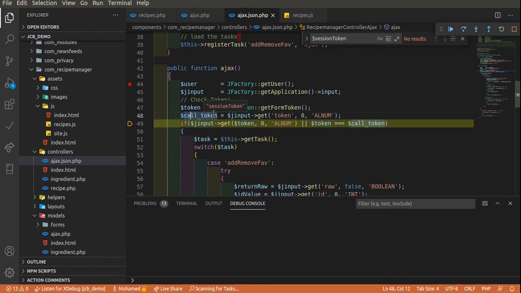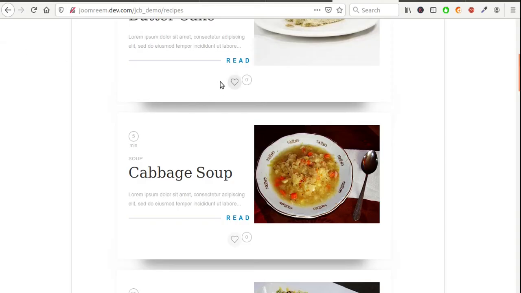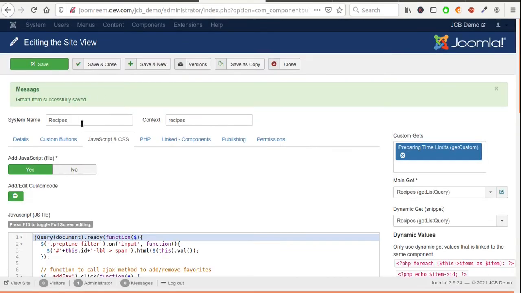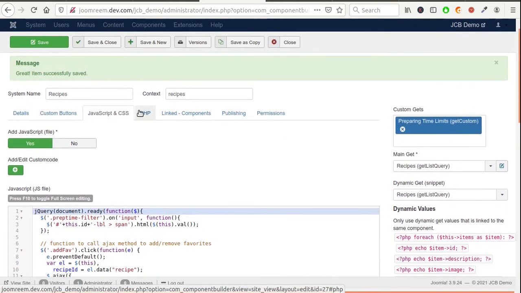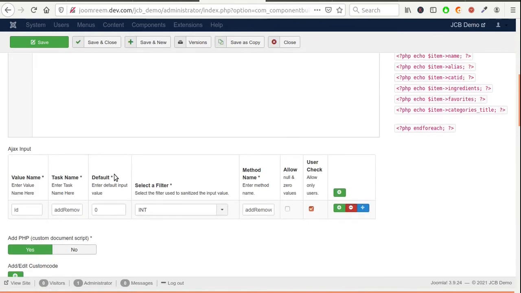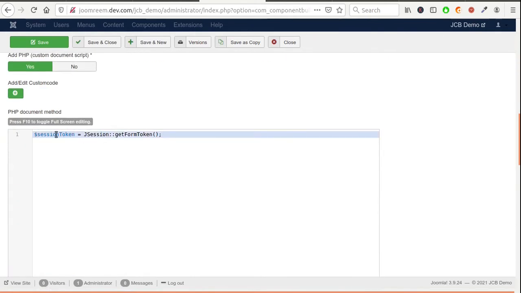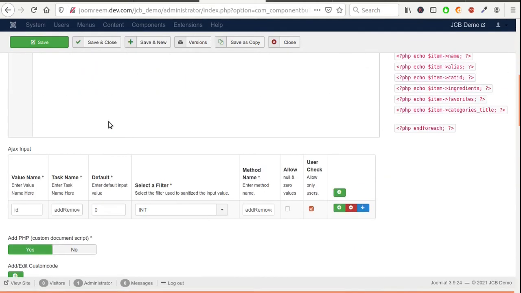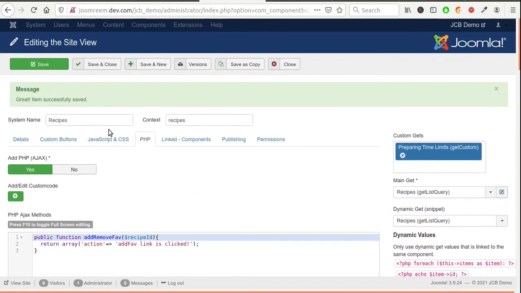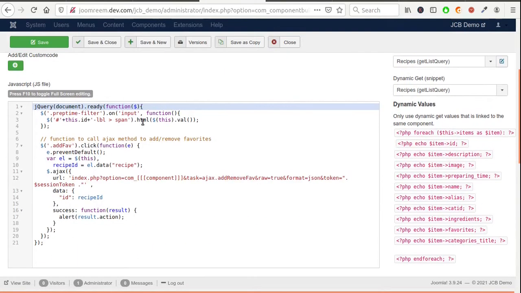Yes, this is the problem. The token is wrong. But why? Seems okay. Yes, I found the problem.